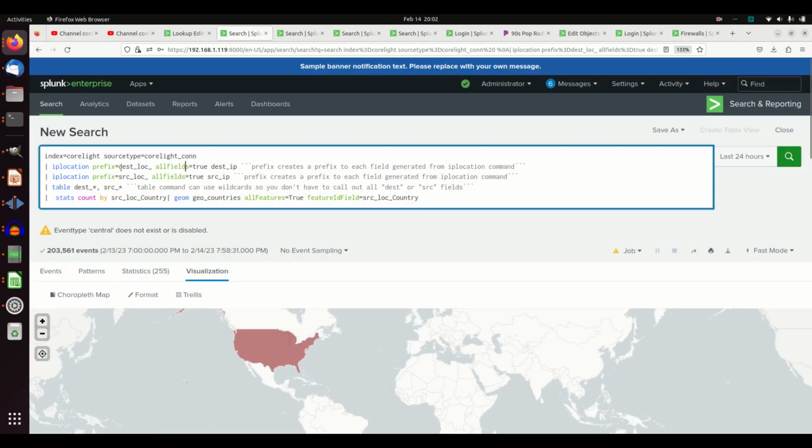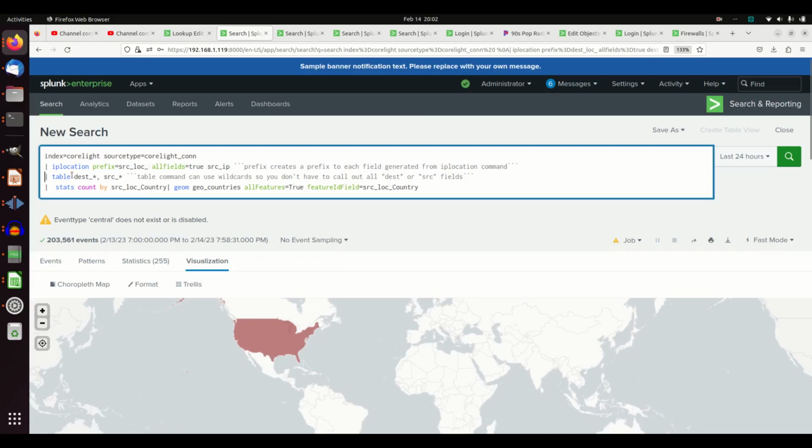All right, so basically, same query here. I'm going to clean this up just ever so slightly. This was our query from yesterday. And I don't have to do all this. So let's say there's no reason to do double IP locations. We're going to do it just off of source location. So we just do one IP location, and then I don't need this table command.